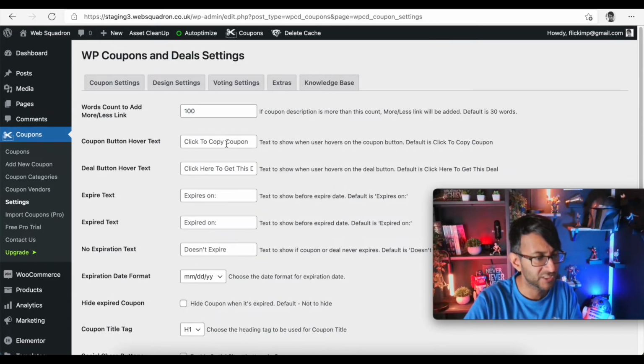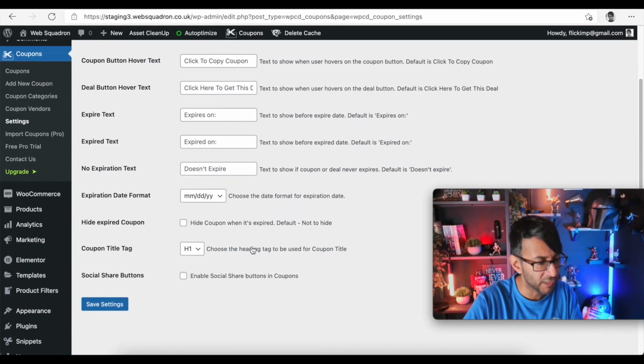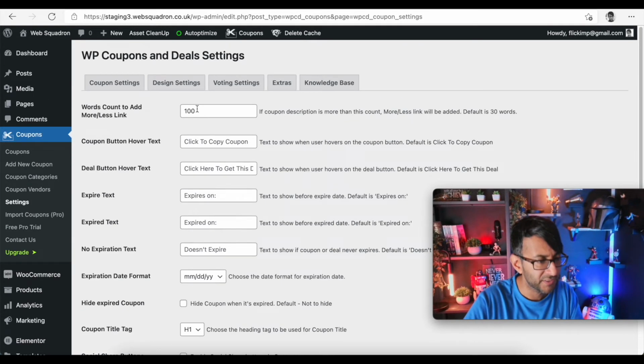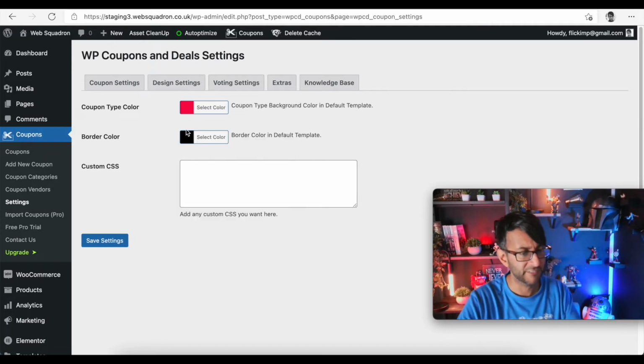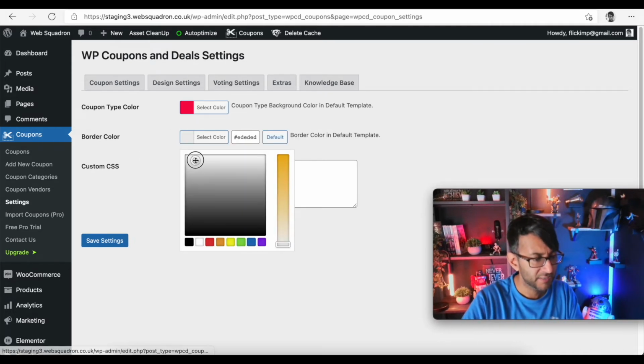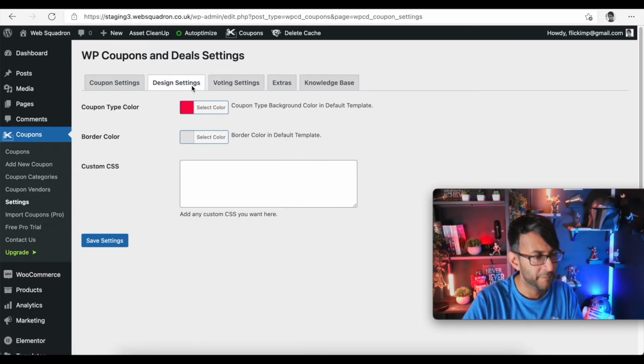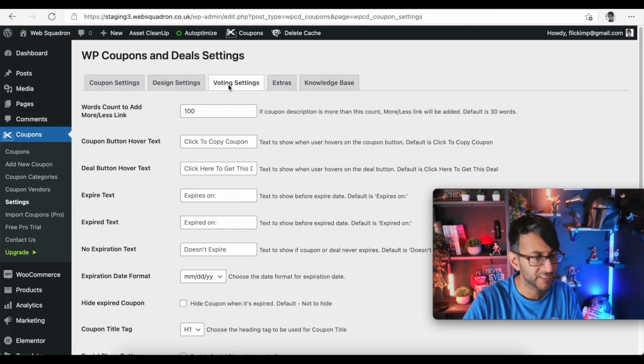I'm going to say click to copy coupon. Yep. Click here to get this deal, expires on. I'm happy with the wording. I don't think there's anything to worry about there. That's the coupon settings. Now the design settings. Let's go with a reddish color, something like that, just because it kind of fits with our scheme. The border color, I'm going to go with a slightly gray color. Okay, we'll do that. Save settings.